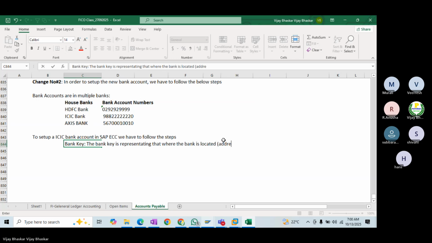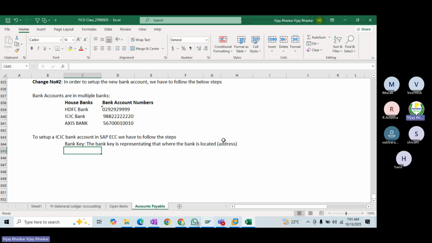Here, the address. The bank address will be, let's say, I have a bank account in Hyderabad. In Hyderabad, which branch do you have? Let's say I have Kukatpalli. Let's say I have Amirpet. So the bank key consists of the address information.